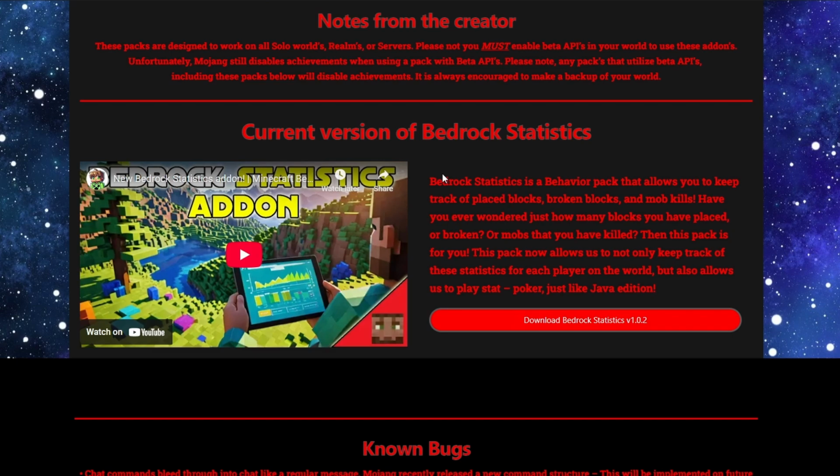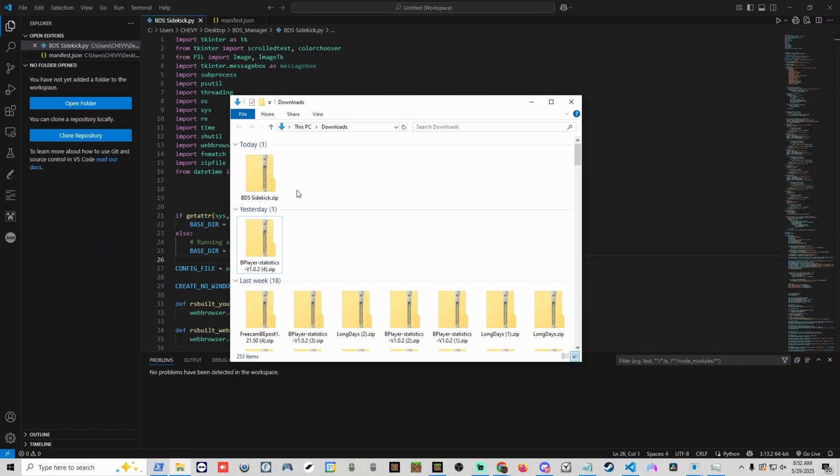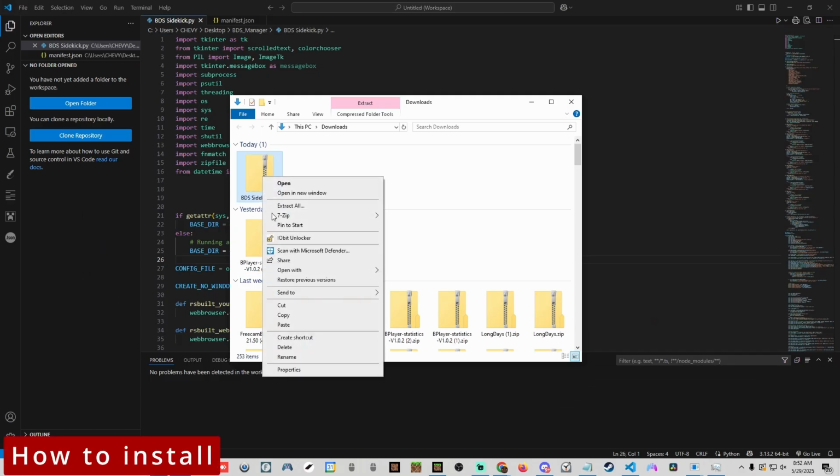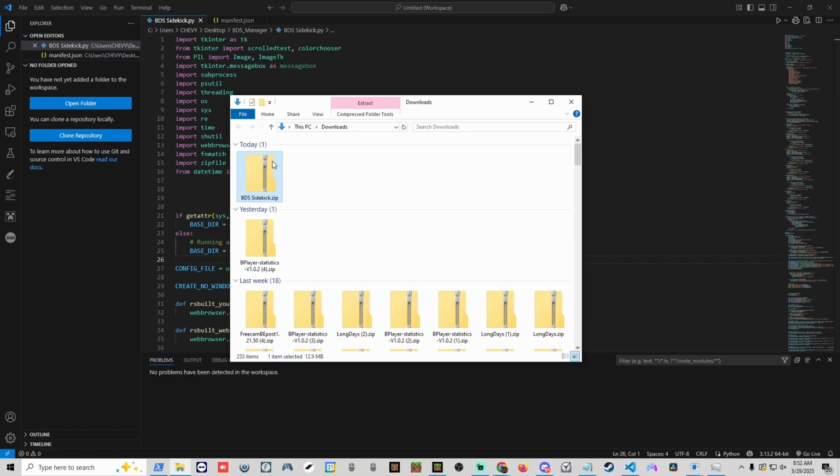And then you're going to have a quick overview of what this program offers. Then at the very bottom here, you will have the Download BDS Sidekick button. You're going to give this a click. Once that finishes downloading, you are going to copy this and move it to where you want this to permanently reside on your computer.